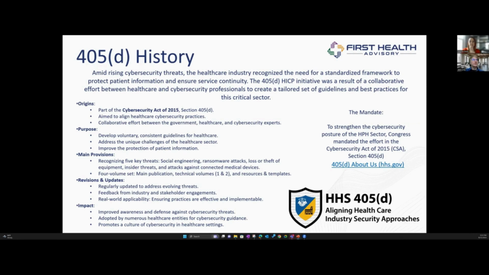This is a voluntary set of consistent guidelines for healthcare. It's very healthcare specific. The five key threats that we're going to walk through in a minute are social engineering, ransomware attacks, which Elvis talked about, loss or theft of equipment, insider threats, and attacks against medical devices. I'll also talk a little bit today about the technical volumes and the main publications that were produced.